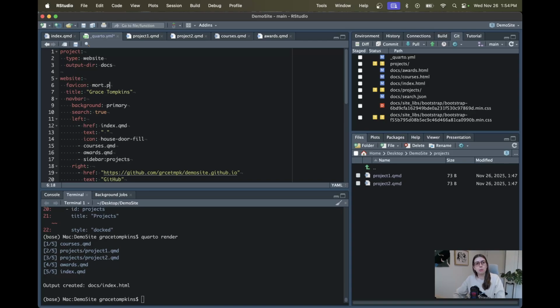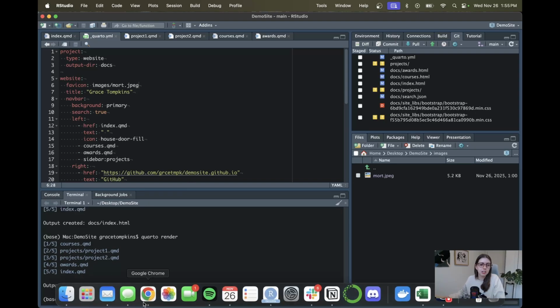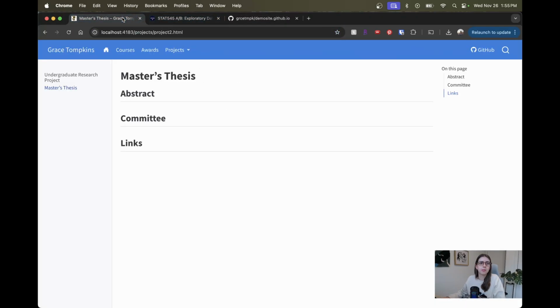I'm just going to use mort.jpg because that's the only thing I have saved in my project here. So the path will be images/mort.jpg. Okay, let's render this again and take a look. So now you can see that I have a little character up there. I do think it looks way nicer when it's a circle, so you can always go to Canva and save your picture cropped as a circle.